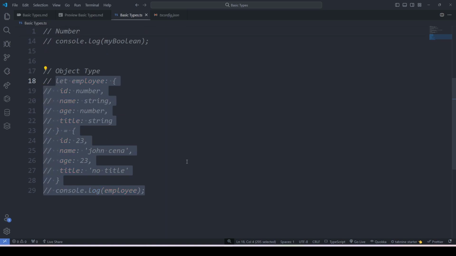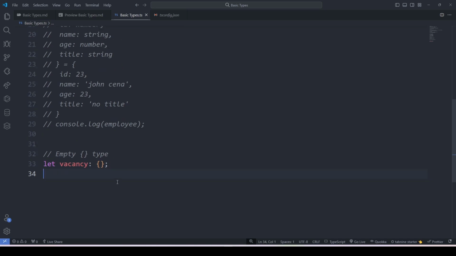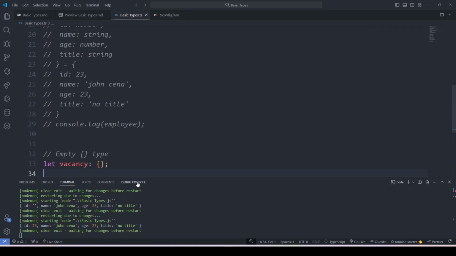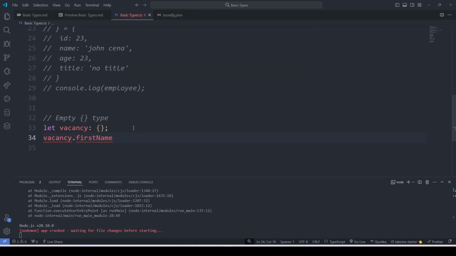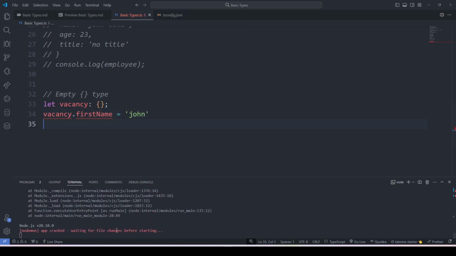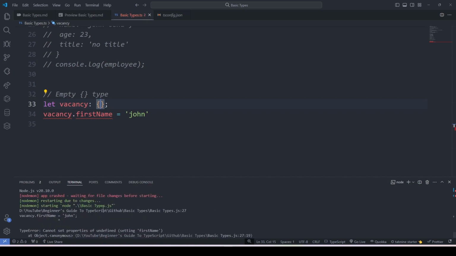I'll comment those out and say let vacancy be an empty object. Now, if I try to include any property on it, say vacancy.firstName equals John, it is throwing me an error saying that property firstName does not exist on type empty. So you cannot set properties on it.